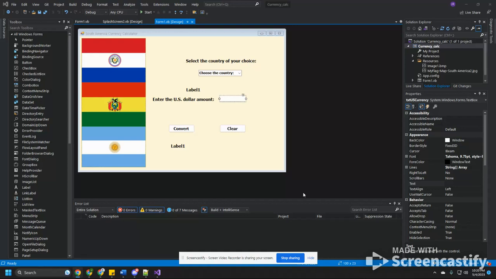Hi there, my name is Julie Rapson, and this is my project that I have done. It is a South America currency calculator, and I'll talk a little bit about it now.